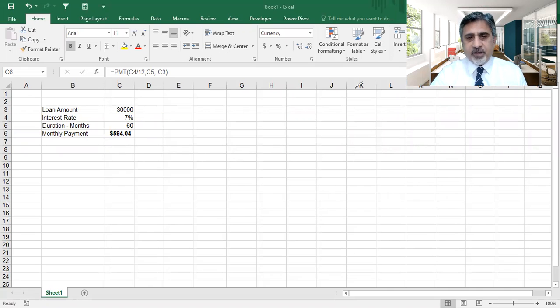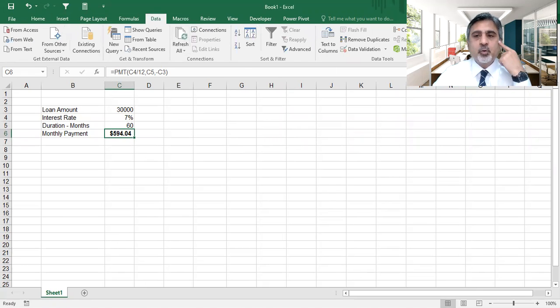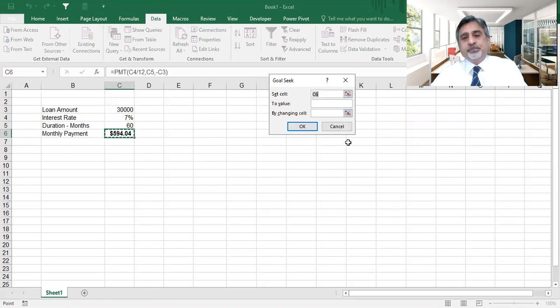Now, for this, you have another function in your Excel within the data function. There is something which is called goal seek. So if I come back to my data function and I go to what if analysis, in what if analysis, it says goal seek. I'm standing in this cell and I use goal seek. And what is my goal? My goal is that in C6, which is this cell, 594, I want the value to appear as 550. I said that my monthly payment should be 550.